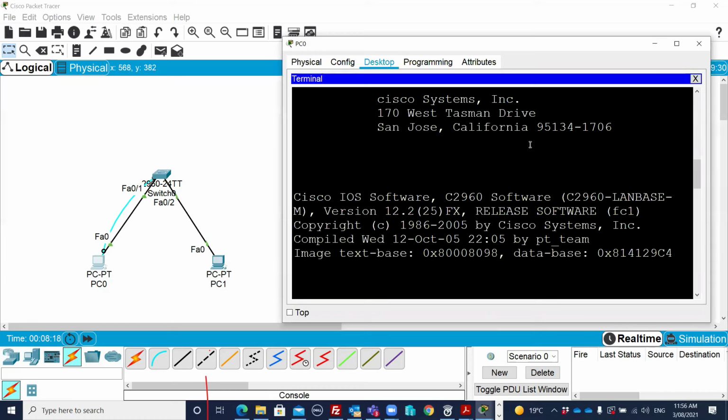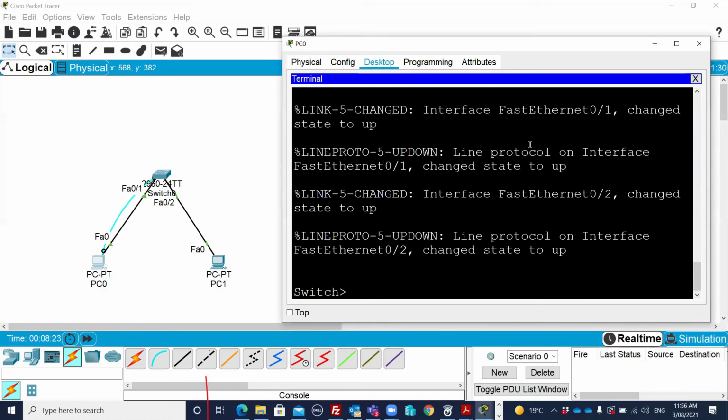When I click OK, I'm actually in my PC, right? From my PC, if I hit enter, I can see Switch 1. Switch and then the arrow sign. So this is called user mode.